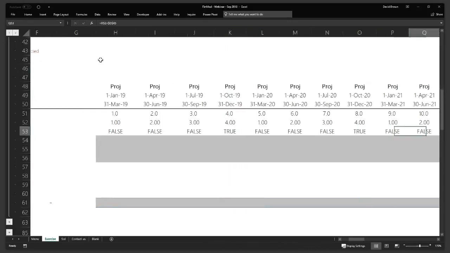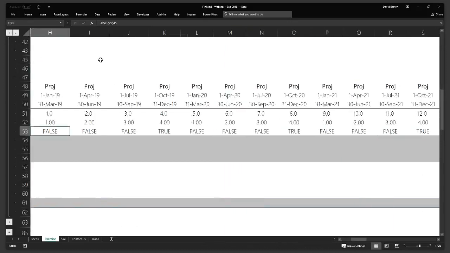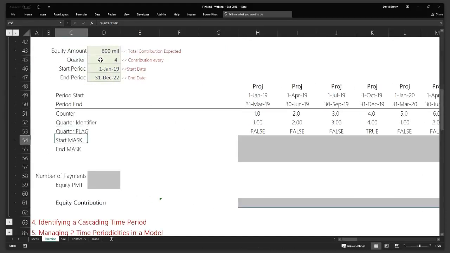True here, and the like. Now, true can come in there. That's nice and good, but we need to know that this loan is still active. So we need a mask, like the second example I gave you, where is this loan active? So what's the start mask? What's the end mask?